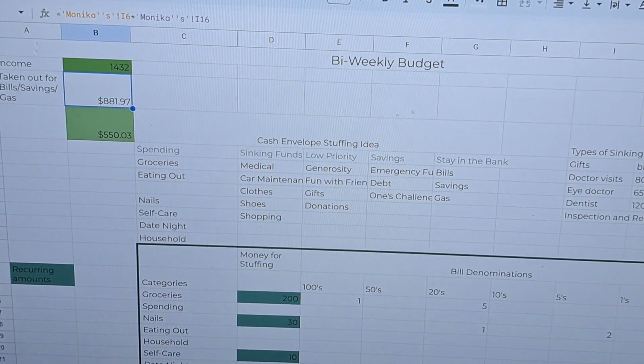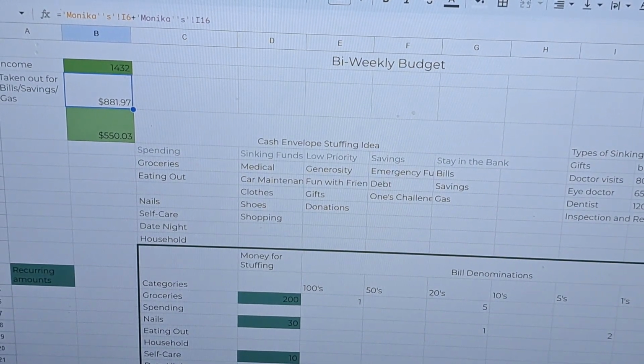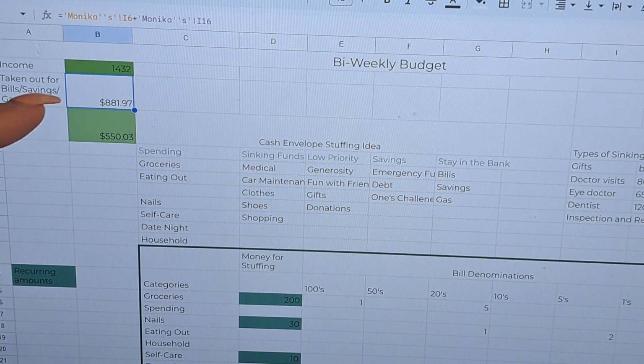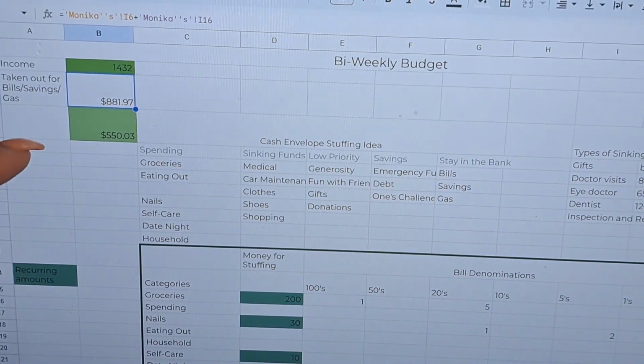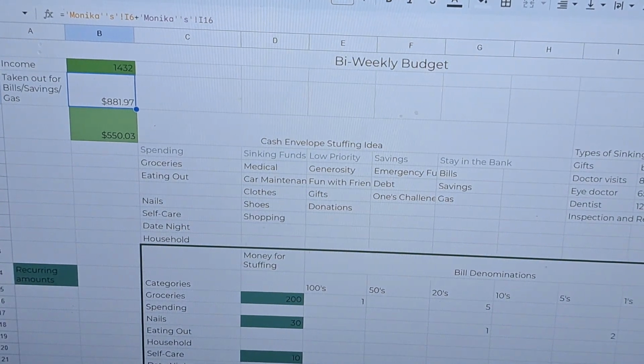But anyway, I have money that I just keep in my bank account for bills, savings, and gas. And this is the amount that comes out of my paycheck each time. And I just leave that in the bank. So this is the money we can cash stuff.